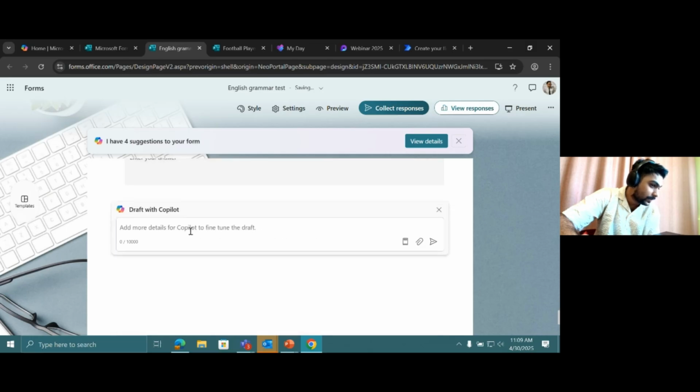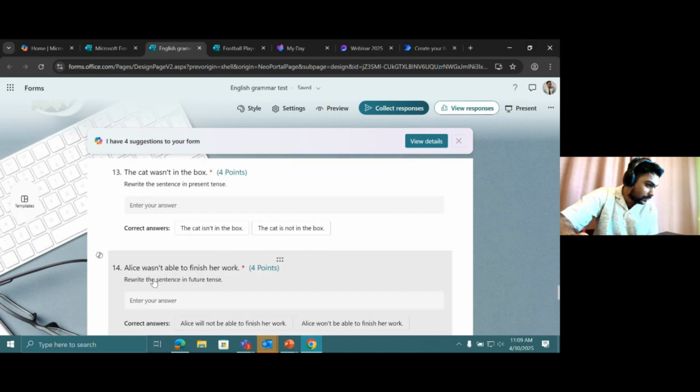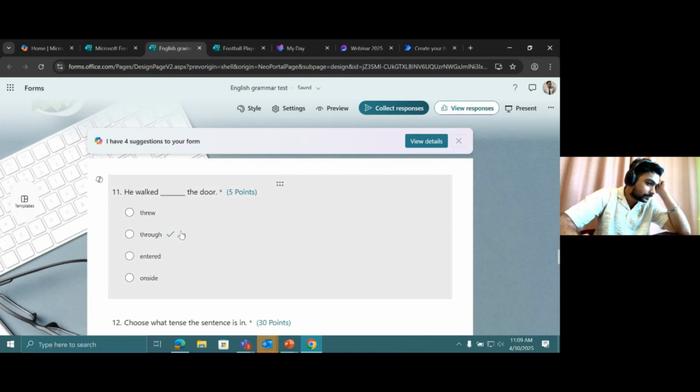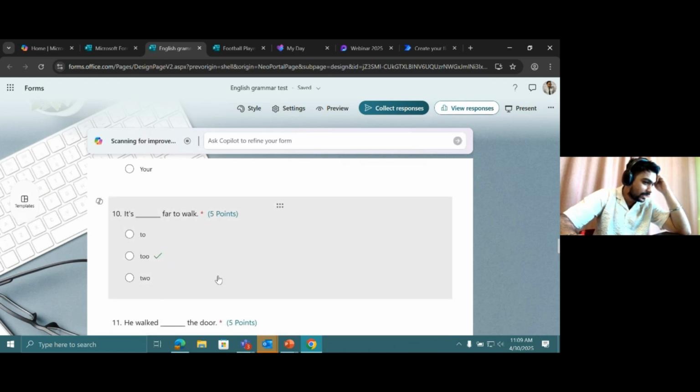If we would like to add more, we can draft it through Copilot, or you can add it on your own. But there are already 16 questions created, and all of them are common questions. You can see this one: he walked through the door, and this is the correct answer, worth 5 points and so on. Before we submit, it will show all the right answers. Once we submit, it will not show the right answers to them. That's how it works.